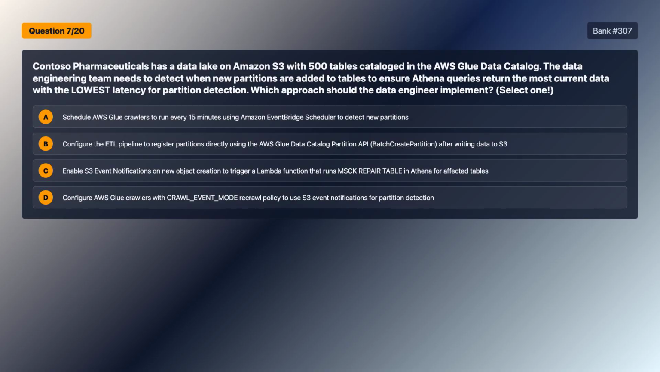Question 7. Contoso Pharmaceuticals has a data lake on Amazon S3 with 500 tables cataloged in the AWS Glue Data Catalog. The data engineering team needs to detect when new partitions are added to tables to ensure Athena queries return the most current data with the lowest latency for partition detection. Which approach should the data engineer implement? Select 1. Review the answer choices on screen.